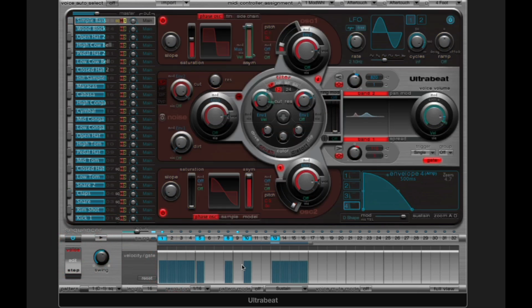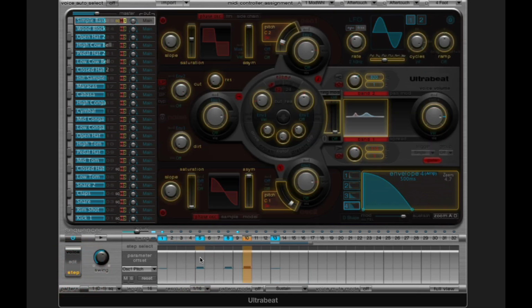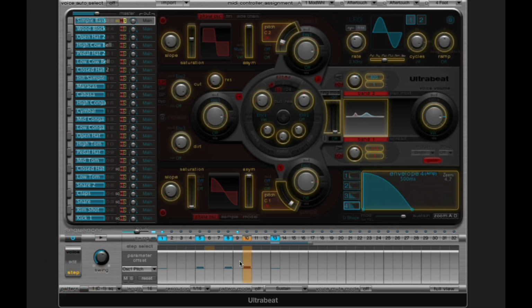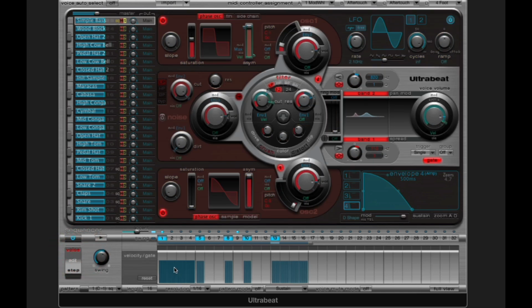Now if you're working in gate, you set your note lengths here, and then you switch to step to put in your pitch and other step information. You don't lose the gate information. When you switch this switch, you're simply changing the display. So now I've enhanced my pattern with different note lengths. Long, short, short, short, long.